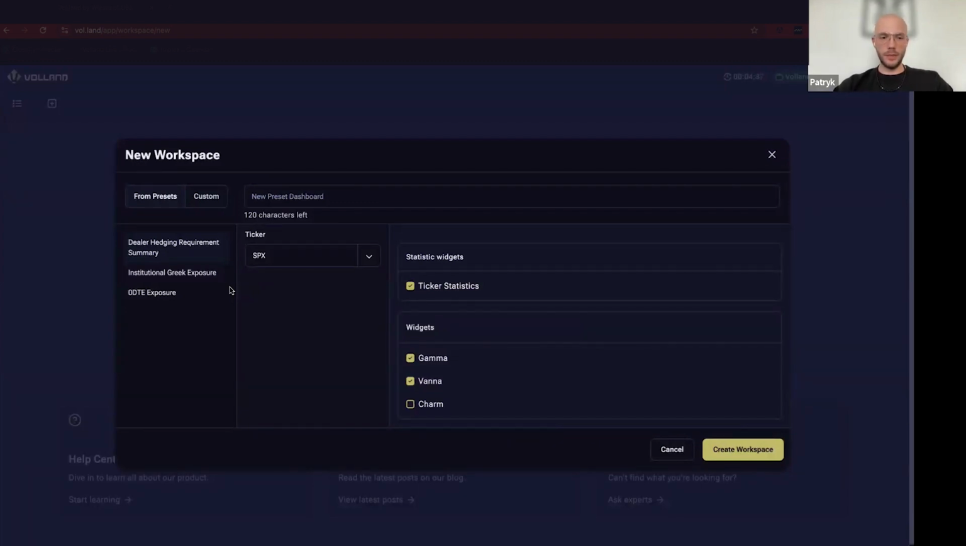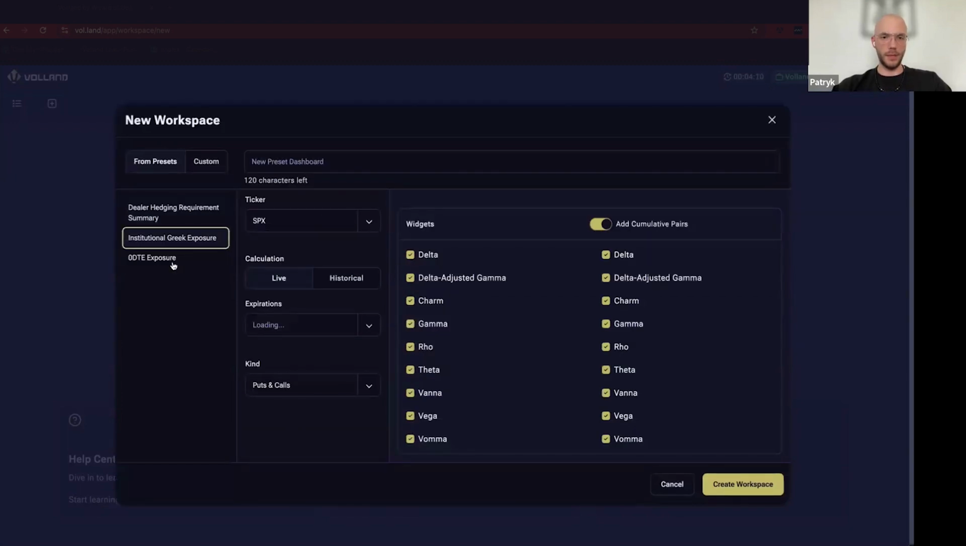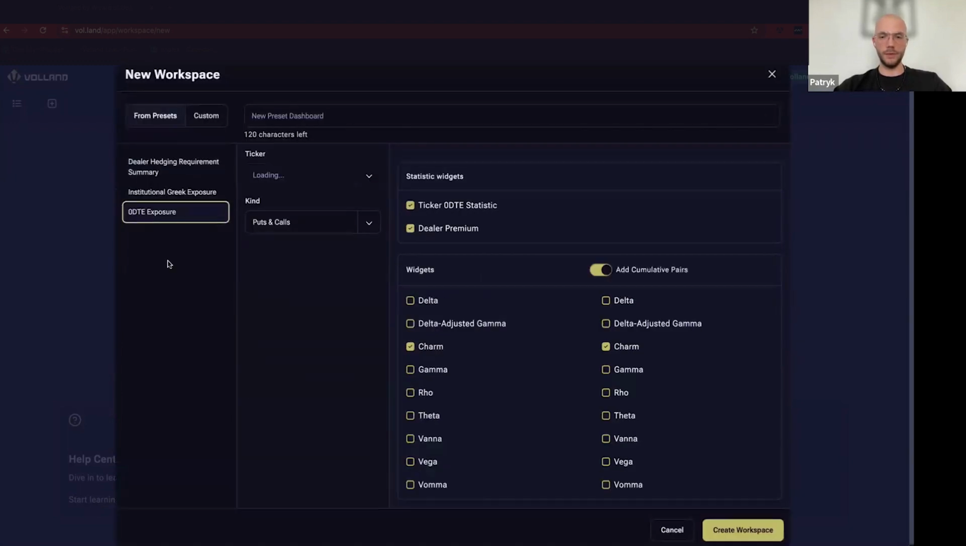Previously, our old application was separated into two concepts. We had summary and exposure sites where we could use different charts and statistical information about the current market and ticker. Right now we moved that to the presets. So if you're more familiar with the old application, you can create one of the workspaces that will mimic the summary or the exposure page. And we also have a different one where we had a separate page dedicated only to the zero DTE exposure, which is also here.